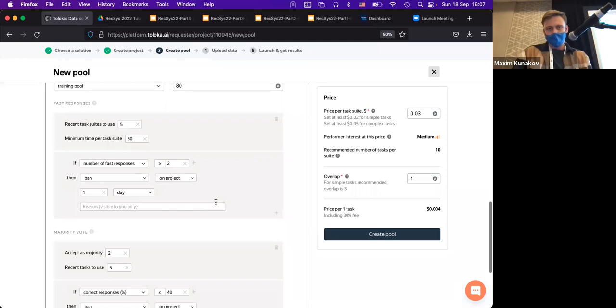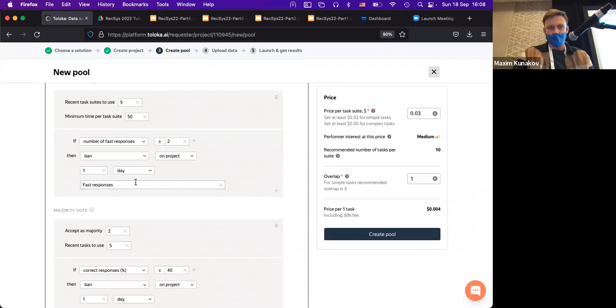As you already know, all the projects in Toloka consist of several pools. There are three types of them: the training pool, the main pool, and there could also be an exam pool. That's an additional stage in performer selection, based on which you could also evaluate the quality and keep only the best performers to allow them to complete your main tasks. For our purposes, a ban for one day on a project will be enough.